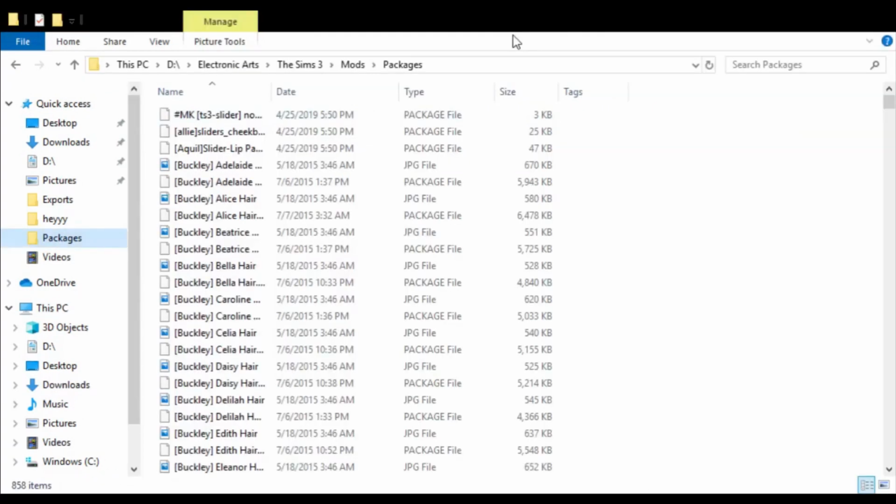Your packages folder might depend on how you have your game installed. I have mine on a different drive than what everything else is installed on, but it's usually going to be in Documents, then Electronic Arts, The Sims 3, Mods, and then Packages. So you're just going to take one file from each of those 4 folders I showed you, pull it in, whichever one you want, and that's pretty much it. It's going to be in your game.